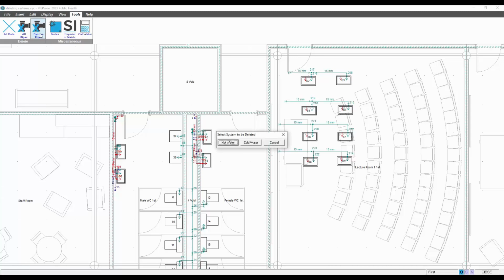So system pipes implies that you want to delete pipes from a specific system. If you select system pipes, it will then pick up the systems that you're calculating. You can see on this layout we've got many cold water systems. If I select cold water, it then invites me to select the system that I want to delete. I select the system, and that then deletes the pipe runs from that system. So if you have many systems, you want to reset them, you can do so.